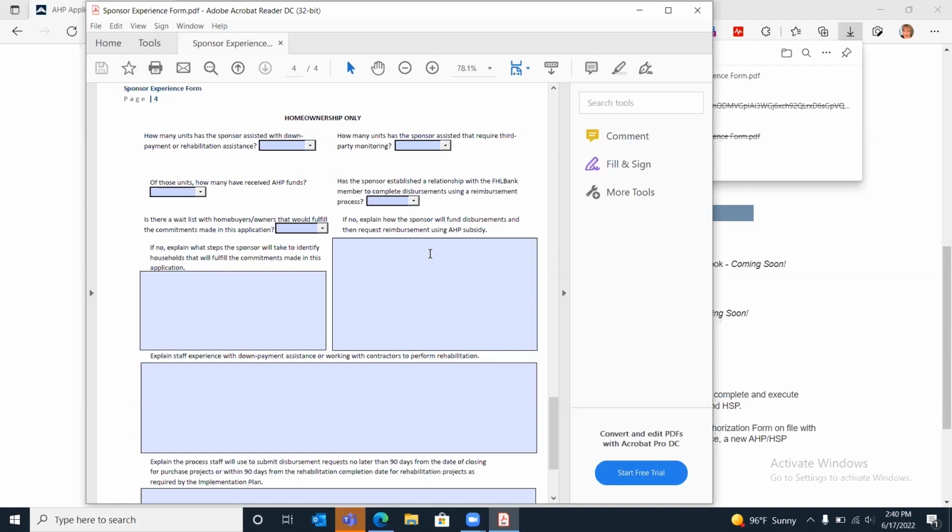Be sure to explain how the sponsor will identify households if they don't currently have a wait list, and explain how the sponsor will fund disbursements if they have not established a relationship with the application's member. We want to ensure everybody has an understanding of how the homeowner disbursement process works, as there can be a significant delay, 1 to 3 months plus, between loan closing, rehab completion, and when FHLBank disperses the funds to the member.